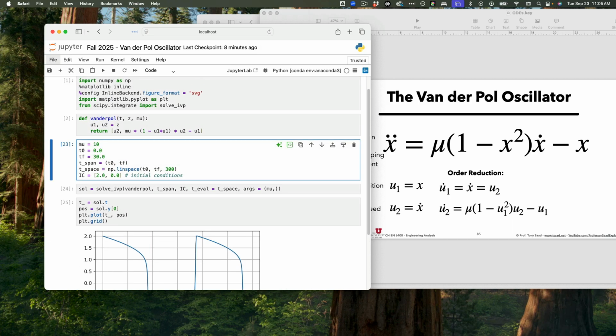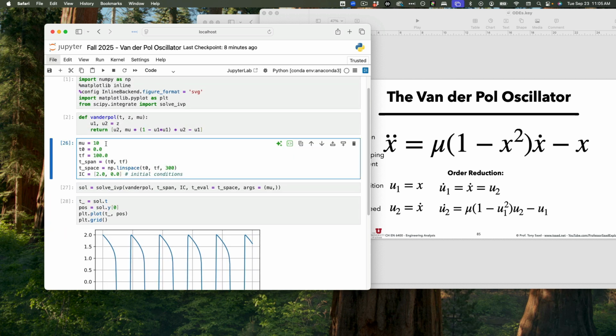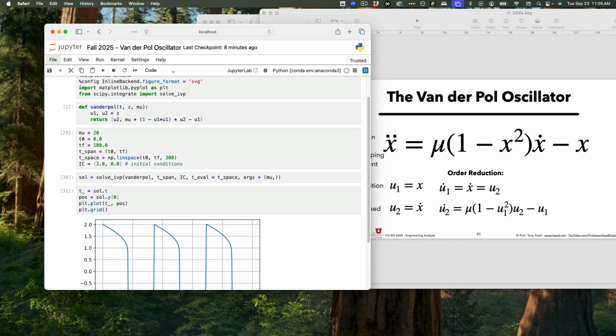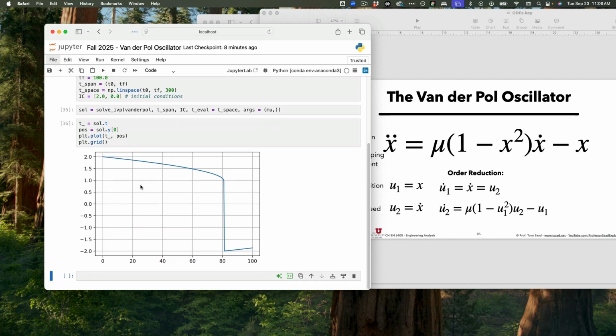So let's go a little longer, maybe 100 seconds for t-final. I'll still keep 300 points and mu equal 10. Okay, so it's doing this. Let's go to mu equal 30 or 20. Okay, it's still doing that. That's the pattern. Let's go to mu equal 100. Oh, do you notice what happened here? So mu equal 100, I ran it. It took a little second to compute it. And then it's showing me only barely half a period.